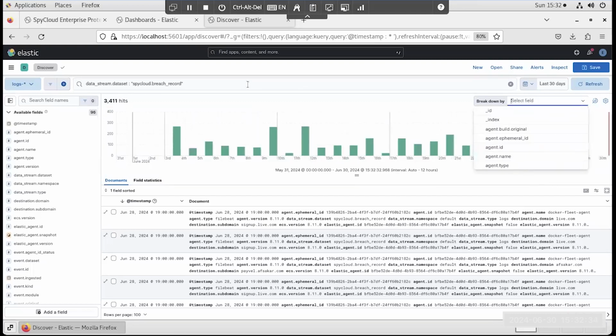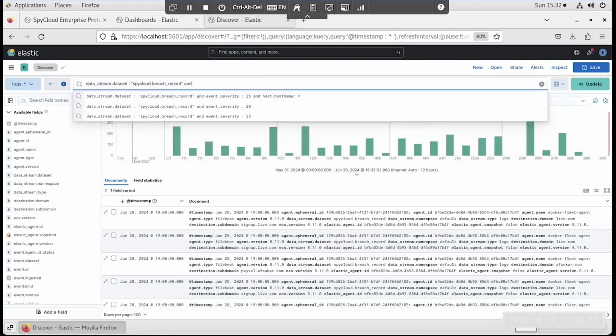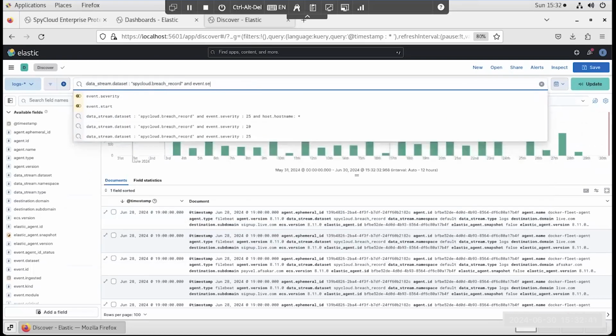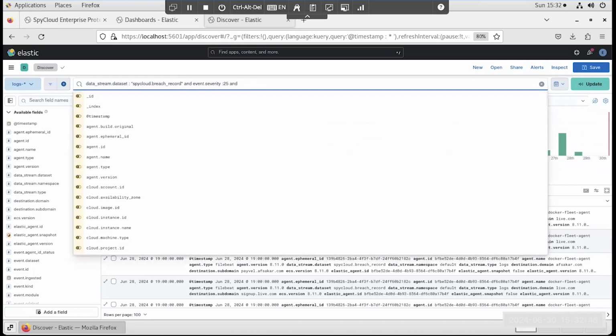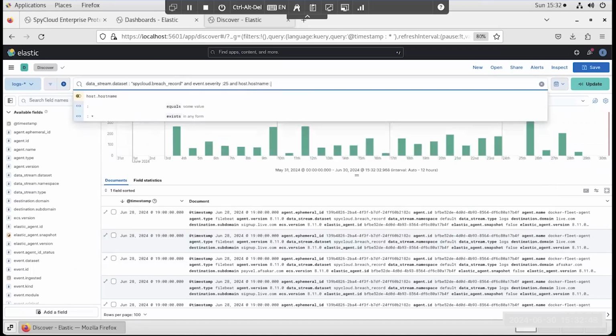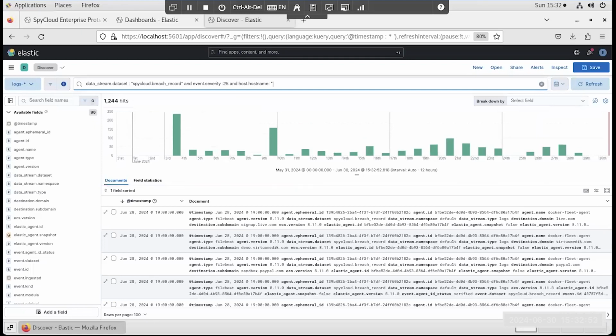Now let's go ahead and do a targeted query. In this query, we're going to look for records that are breach records that have an event severity of 25 and that also have a host name associated with it. And the way we do that in Elastic is by doing an asterisk. So now we're saying all SpyCloud breach records, event severity 25, so malware, with a host name. And each of these records would satisfy that criteria.